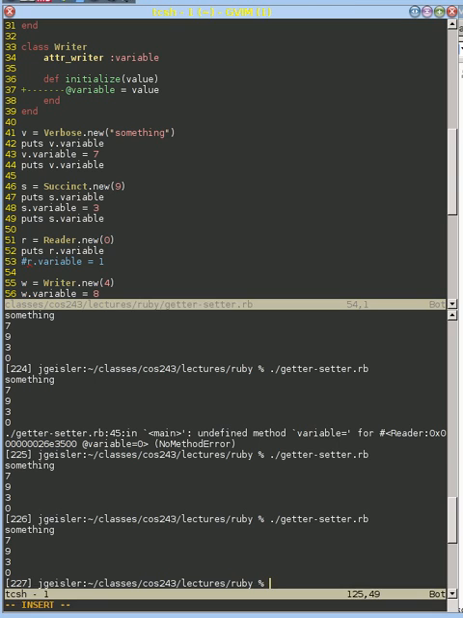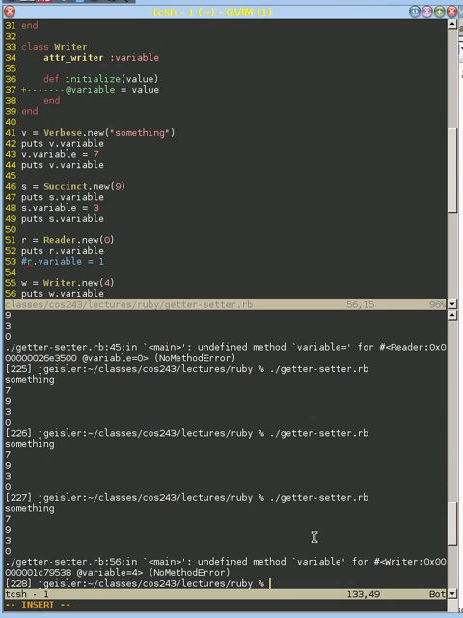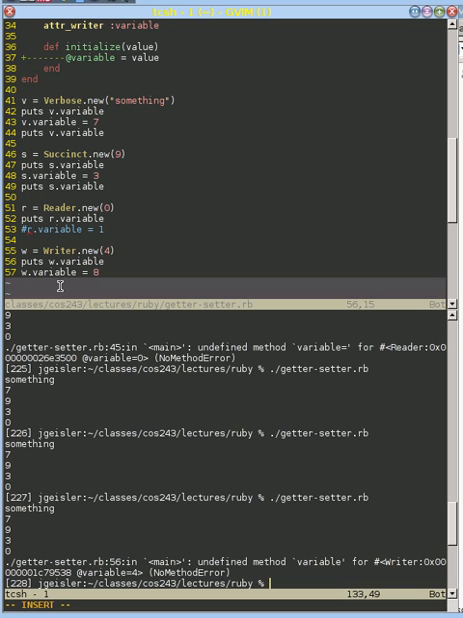But if we, prior to that, try to display our output, then we will get in trouble because we did not create a getter for that class, undefined method variable. We're trying to run this method variable on this W object here. And so we can see that we have all three of those in place for us.